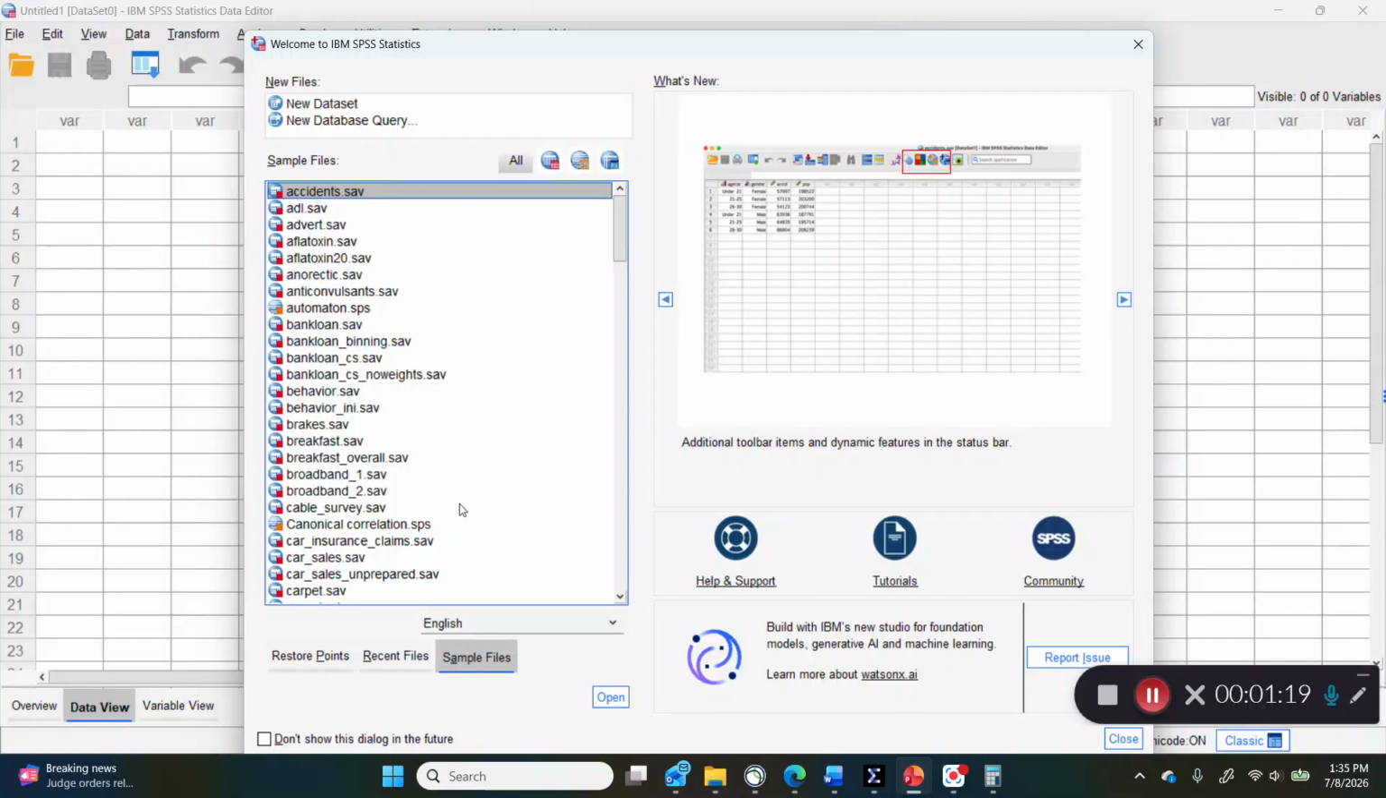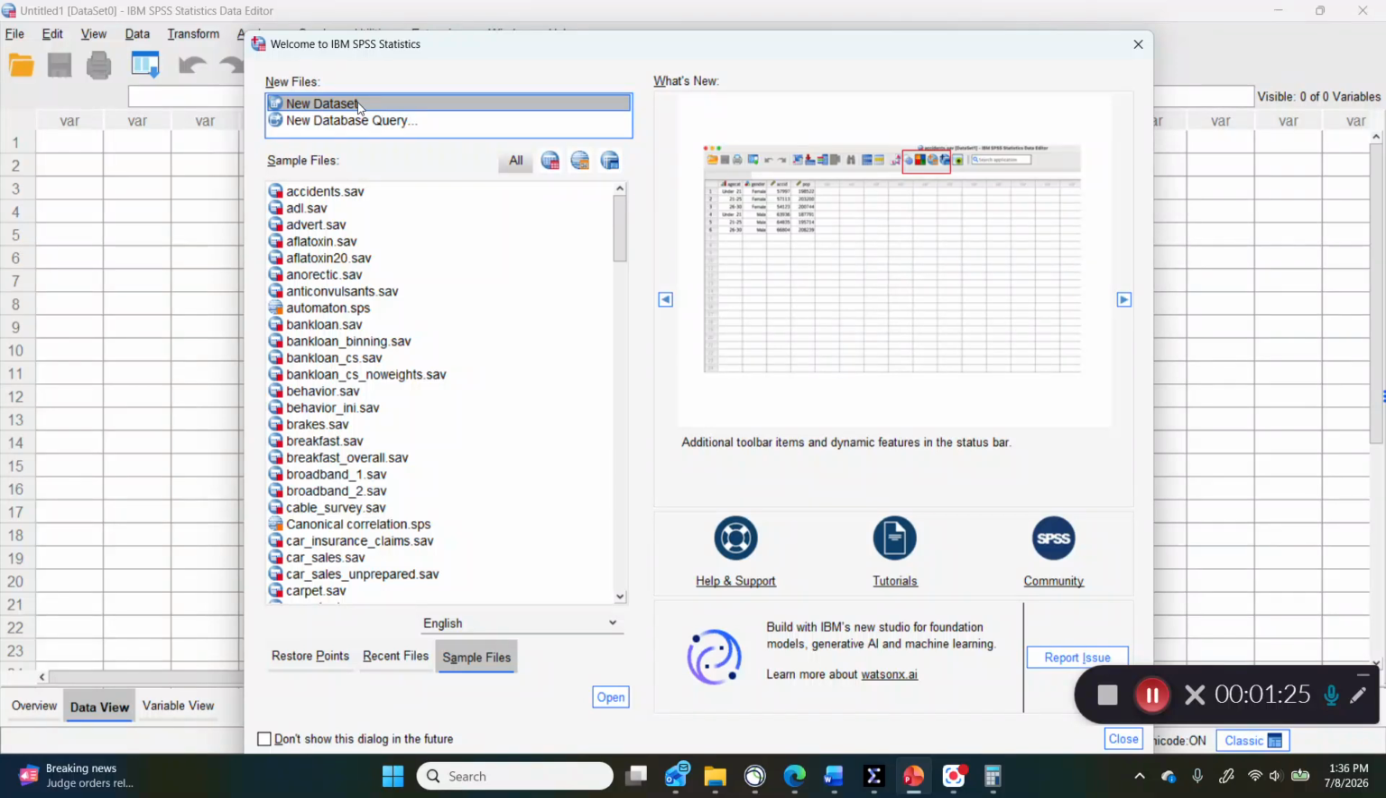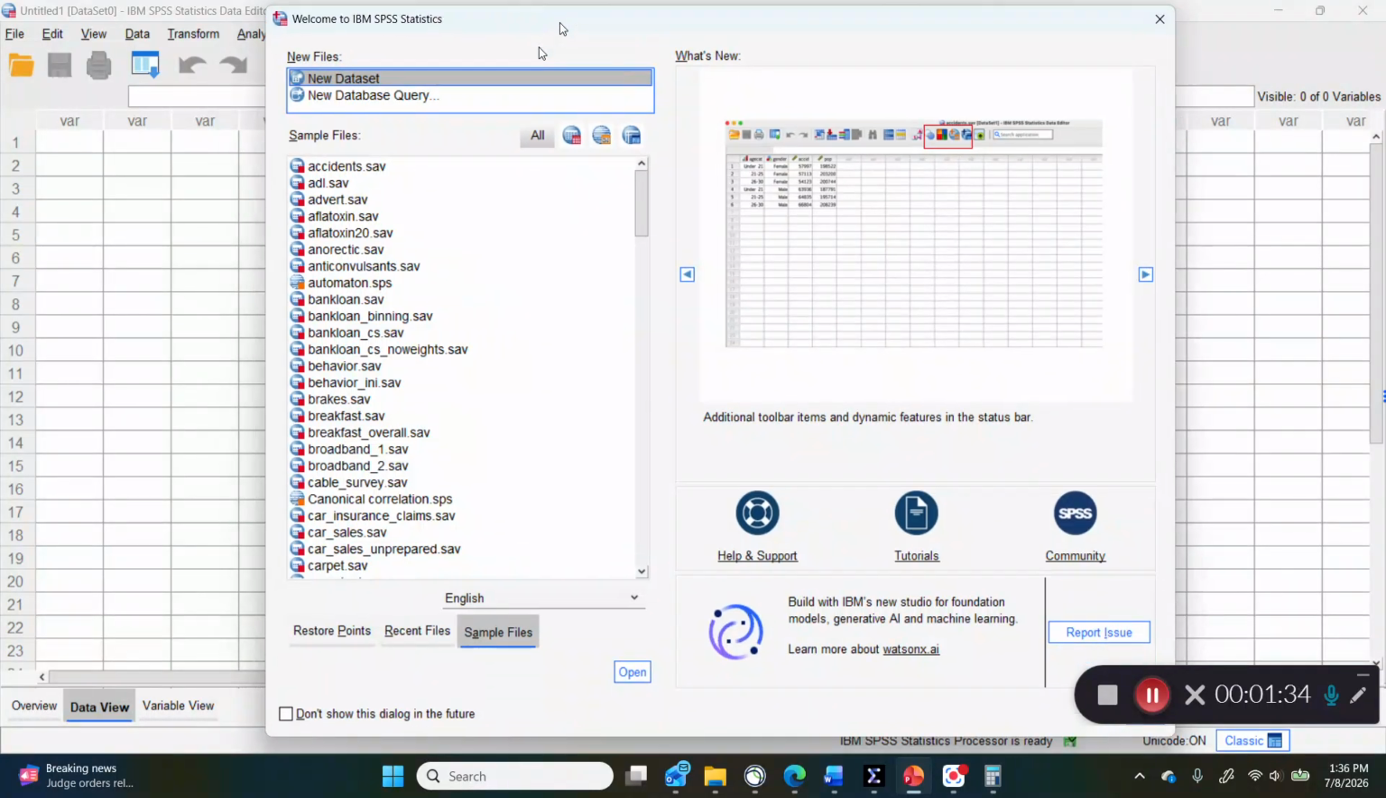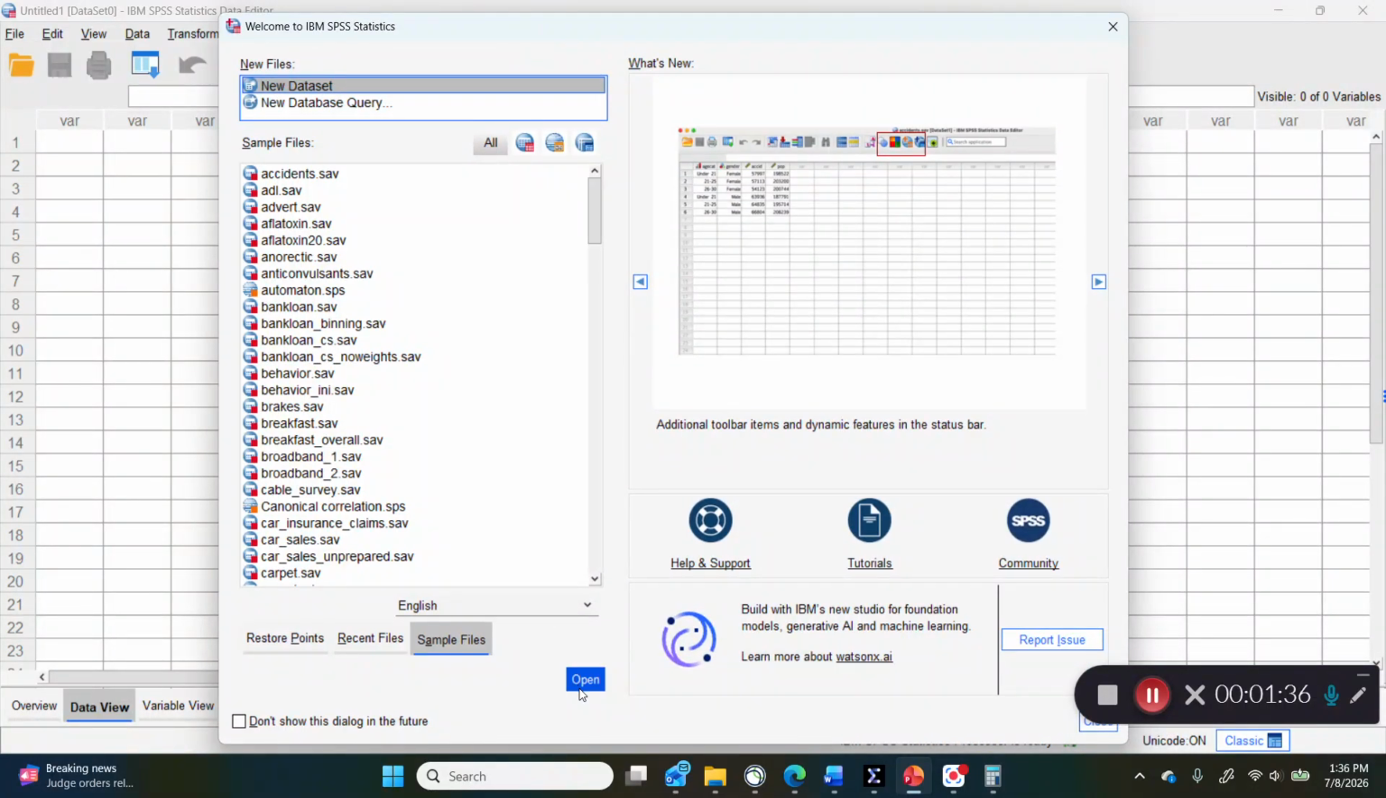So when I open up SPSS, this is what will happen. I'm going to click a new data set. This would allow me to enter my own data. There are sample files if you ever want to play around with anything, but again, I'm clicking up at the very top where it says new data set, and then I'm going to click open.